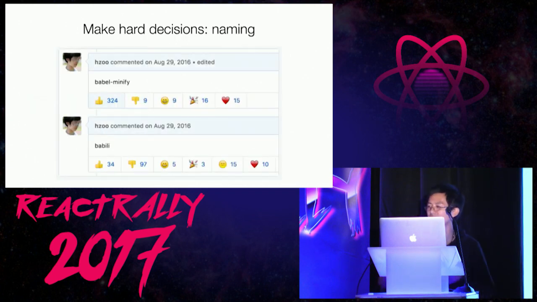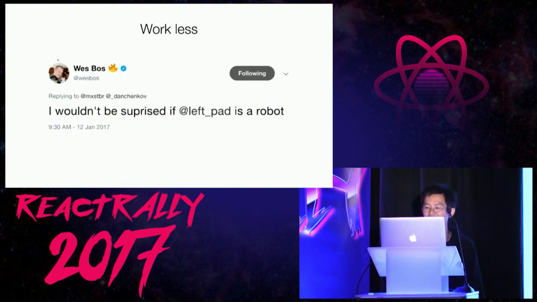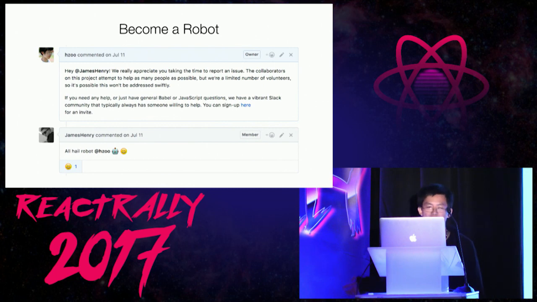Making really hard decisions, like how to name a project. It took a whole year for us to decide to change Babel to Babel Minify. Work less. People think that I'm a robot. Actually, I became a robot because I made my account automatically post an issue or a comment after every issue.